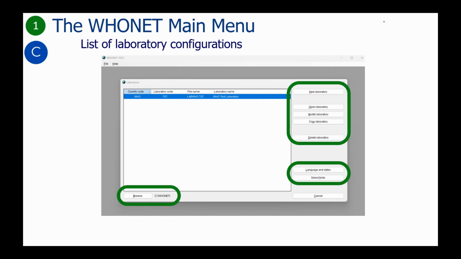On the screen, you specifically see a list of laboratory configurations that exist in the WHONET folder, as indicated at the bottom of the screen. Alternatively, you can use the Browse option if you wish to save the laboratory configurations to a different location, such as a network drive, so that many staff can share the same laboratory lists.